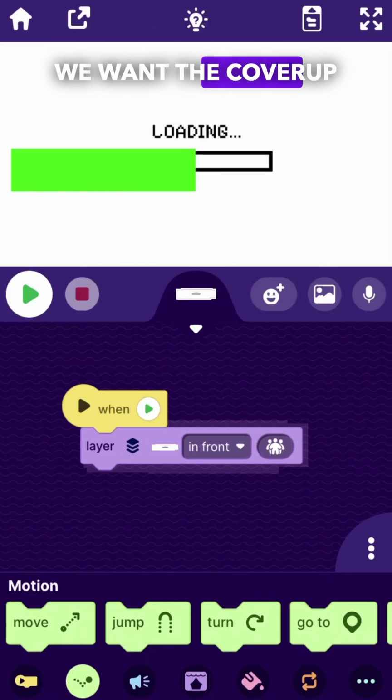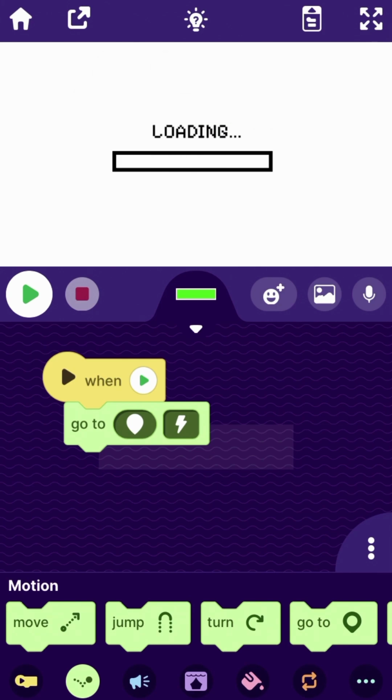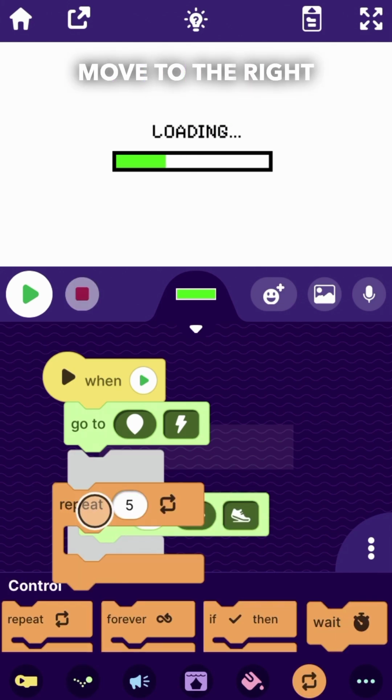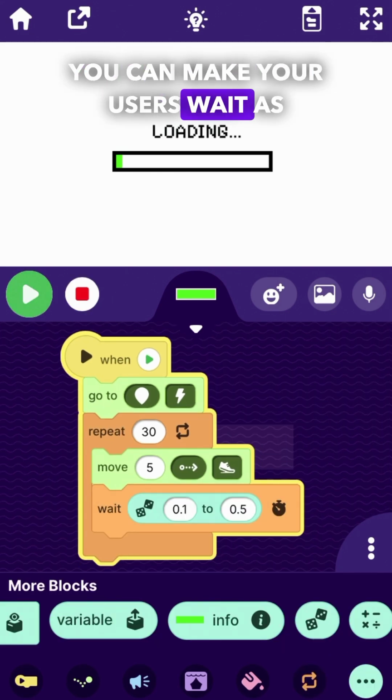Now we want the cover-up sprite to go to the front layer, and then we can just make the green rectangle start over here with a go-to block. We can make it move to the right and make that repeat. For fun, you can add in a wait block. You can make your users wait as long as you want them to.